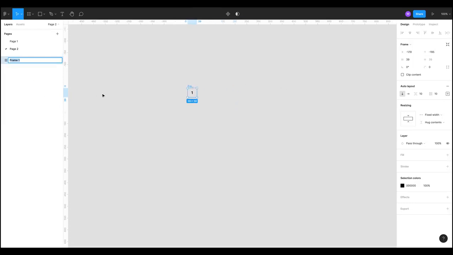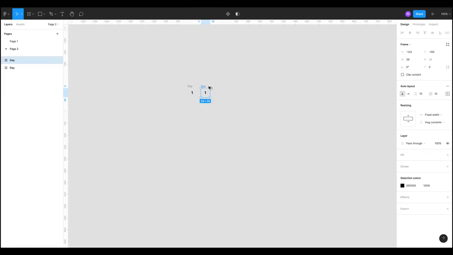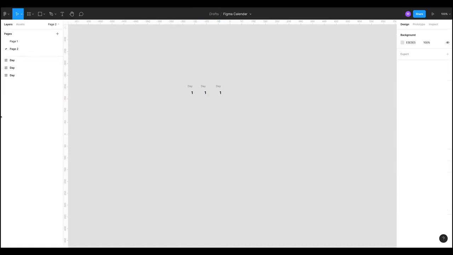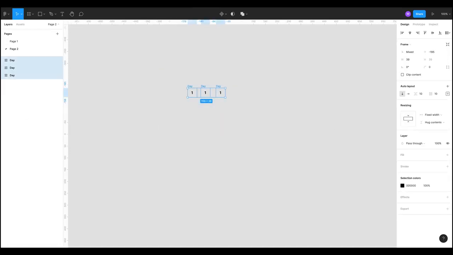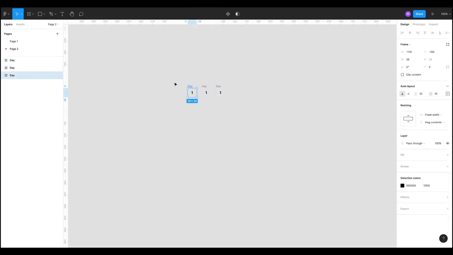So I'm going to name this day, and I'm then going to duplicate this twice. So we've got 3 copies of the same thing, and let's just align that nicely. There we go, so that looks nice and tidy. So we've got our day over here. This is going to be our default.